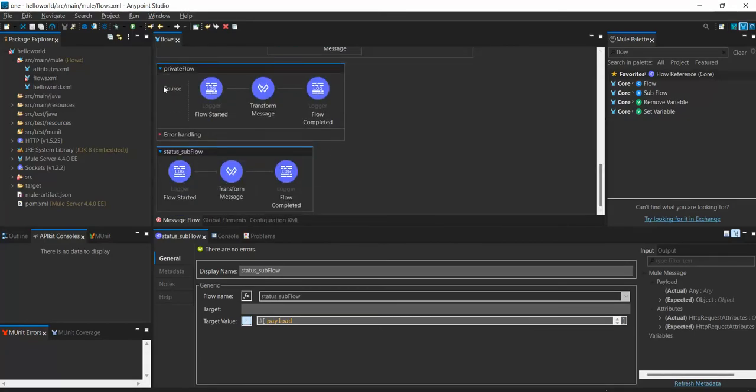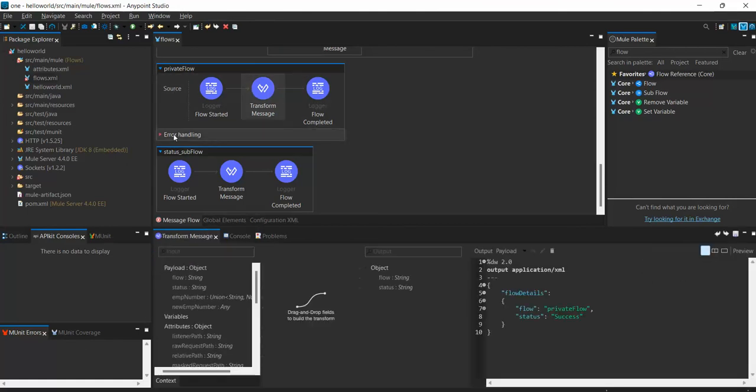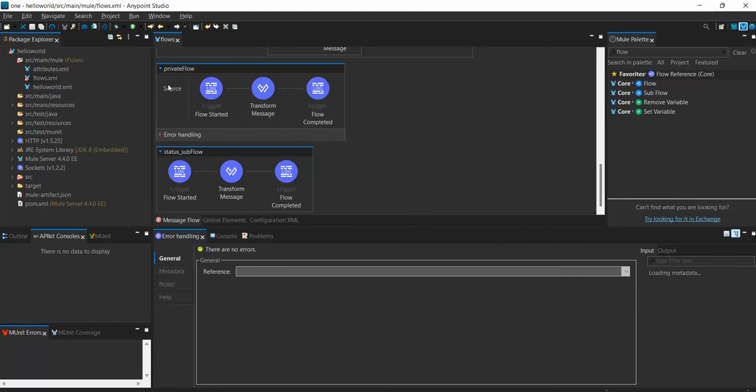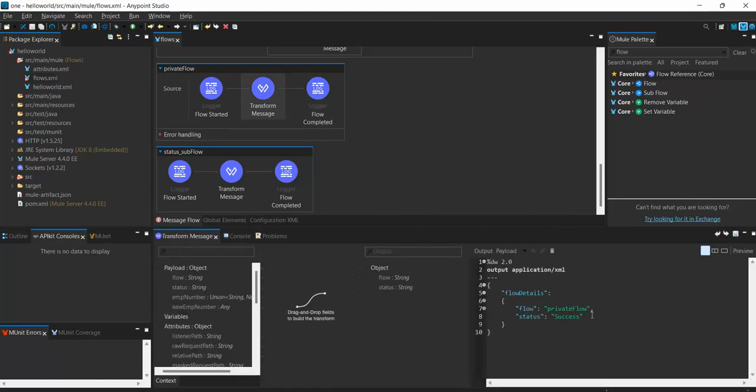This private flow does not have a source, but we can have exception handling for this flow. That we can do. Here, for example, we want to add an employee department. Based on the employee department number, we want to give an employee department name, for suppose department name.